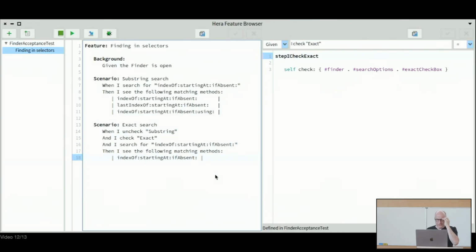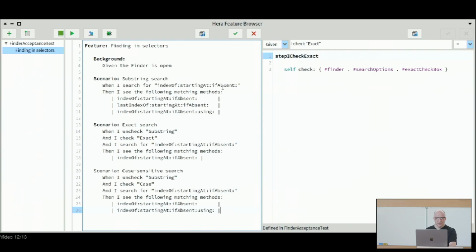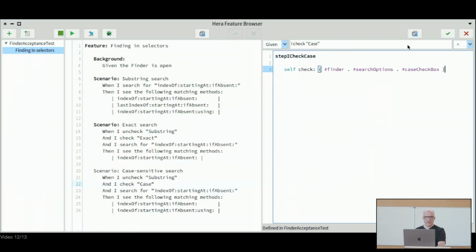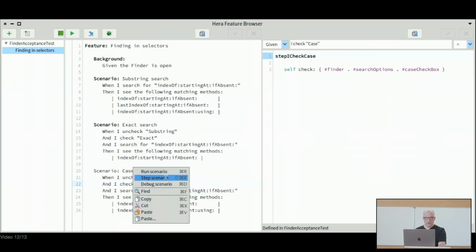Okay. We are going to add a third scenario. It's the last one. And you will see that there is an extra step in there that we don't have, as you can see here, when I check case, excuse me, I can't read it from here. So there is another checkbox that we manipulate, so we have to implement that step. We do it by option clicking it, then it's generated, we implement, I will stop. Now we implement it like we did before. Now everything is implemented.